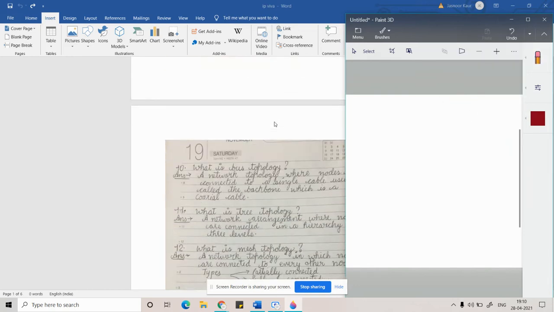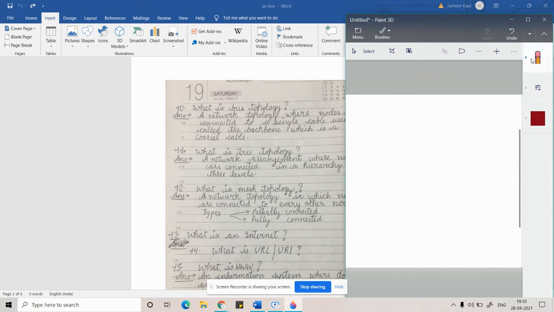Let's move on to the next topology, bus topology. In bus topology, all the nodes are connected to each other with the help of a single cable. This single cable is called a backbone, and it is usually a coaxial cable. So this single cable is the backbone in which the nodes are connected like this, and at the ends there are terminators.